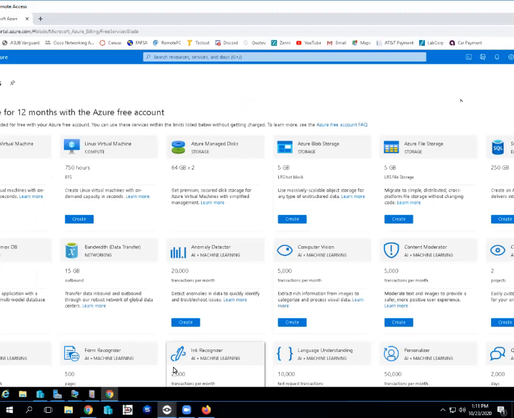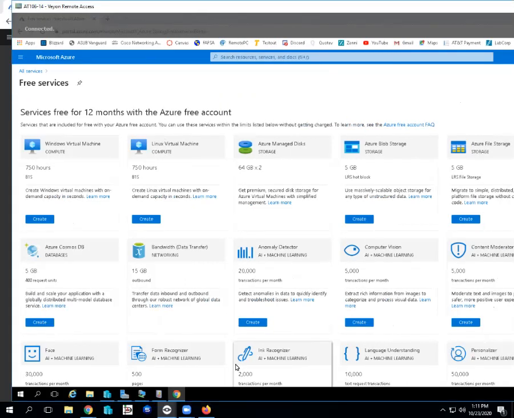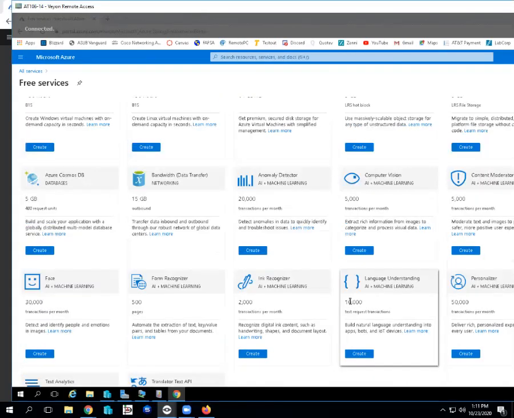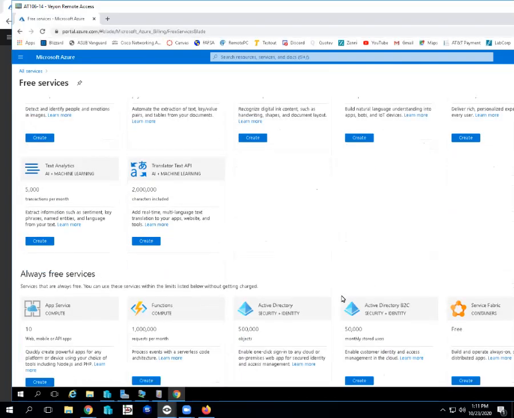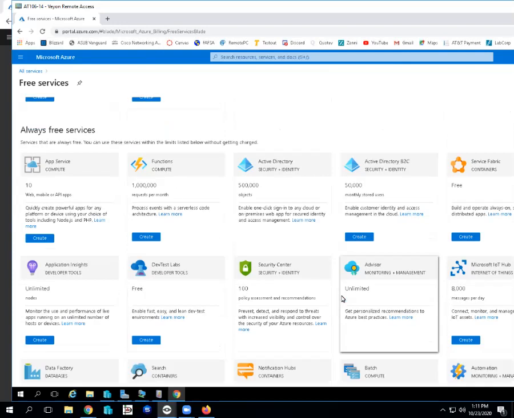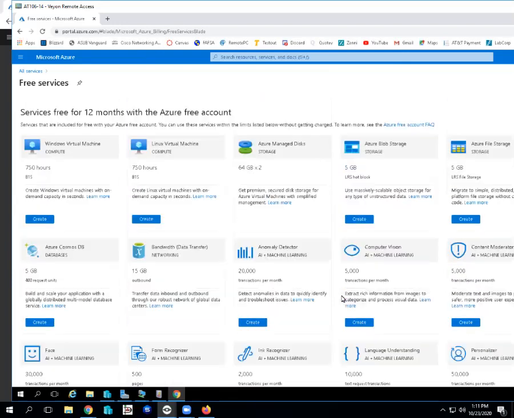And then you get a whole bunch of icons that says, look at all the free junk you can do. That's a lot of free stuff. You get it free for 12 months. Cool. If you scroll down, there's some stuff that's always free. Always free services. We're not going to do those down there. We only want free stuff for a week or so, or a year.